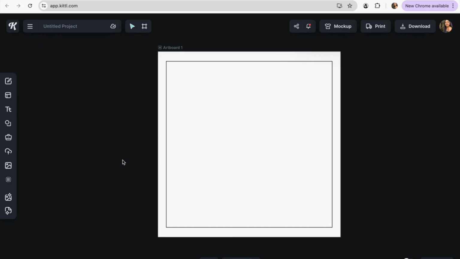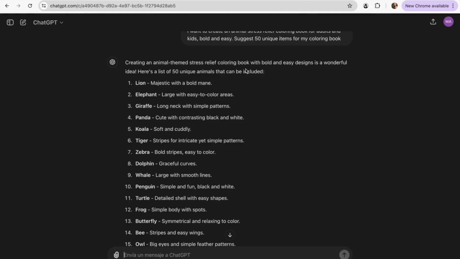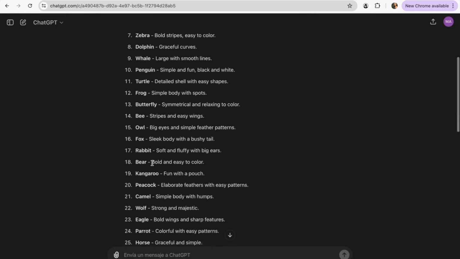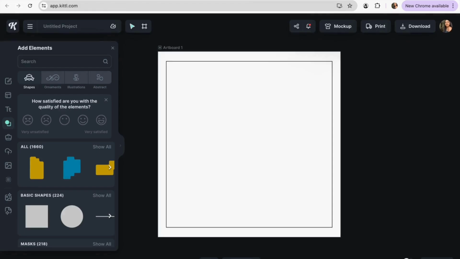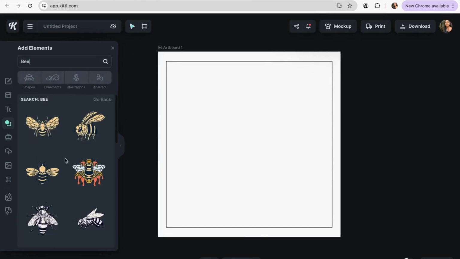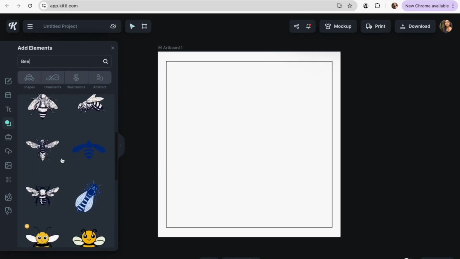So we start with option number 1, Kittl Elements. For this option, you can go directly to the Elements section of Kittl, that is over here, and we can search for one of the items that we get in our ChatGPT list. So I'm just gonna grab bee. I'm gonna copy it, and then paste it over here. And from here, we already have some options that we can use for our coloring book.